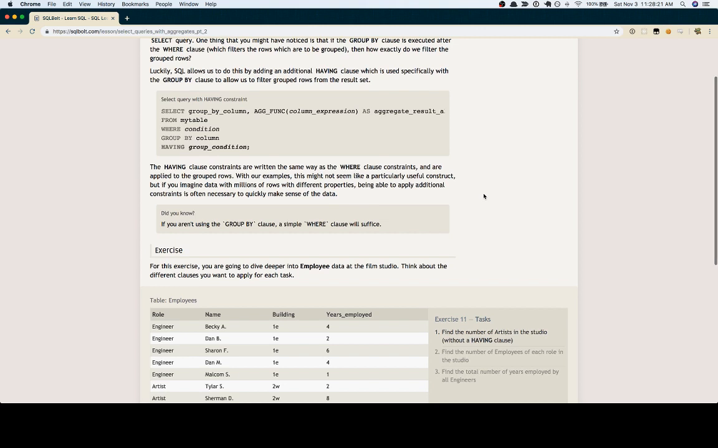The having clause constraints are written the same way as the where clause constraints and are applied to the grouped rows. With our examples, this might not seem like a particularly useful construct, but if you imagine data with millions of rows with different properties, being able to apply additional constraints is often necessary to quickly make sense of the data. Did you know that if you aren't using the group by clause, a simple where clause will suffice?